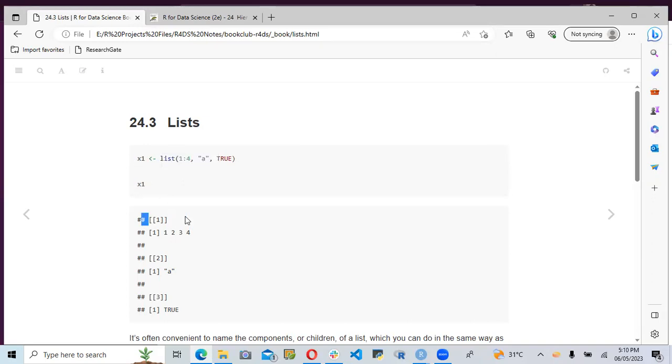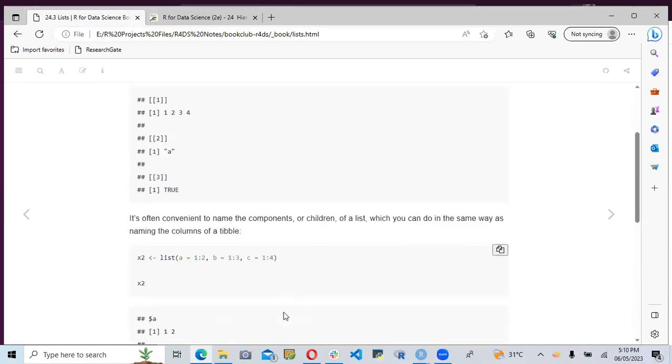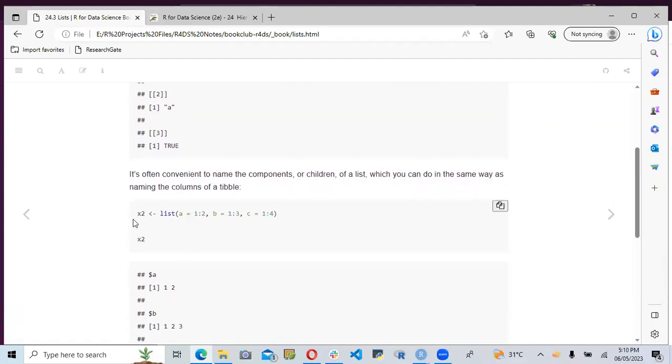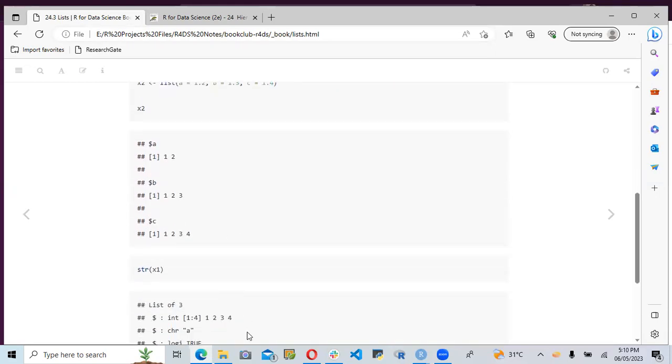When we print x1, we can see the first index, which is the numbers from 1 to 4, which is what we have here. The second index is the character A. The third index is logical, which shows TRUE. They also gave another example, which is a list where A is 1 to 2, B is 1 to 3, and C is 1 to 4. When we print x2, it shows index A, which contains the numbers 1 to 2, index B, which has 1 to 3, and index C, which has 1 to 4.